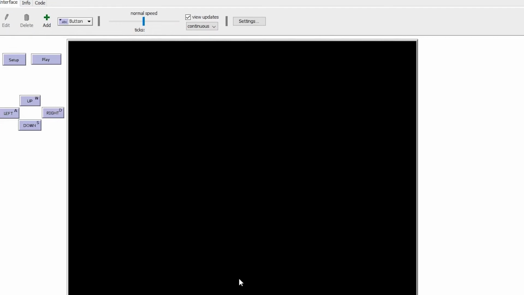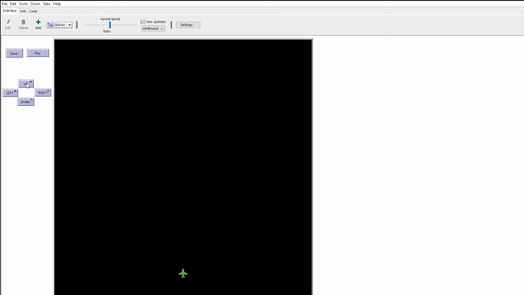Okay, now let's see what happens. I press the setup button. Now it's at the bottom of the screen. When I press up, it's moving forward, and down, it's going down. Right, it's moving right, and left, it's moving left. I can do the same thing by using the keys on the keyboard.